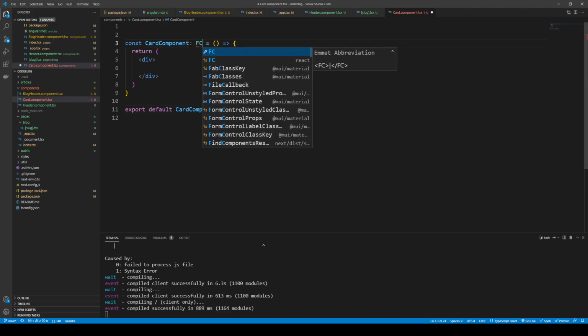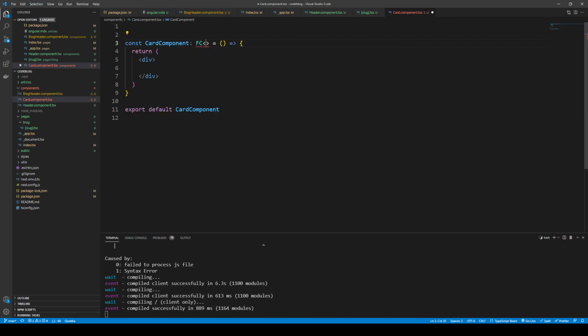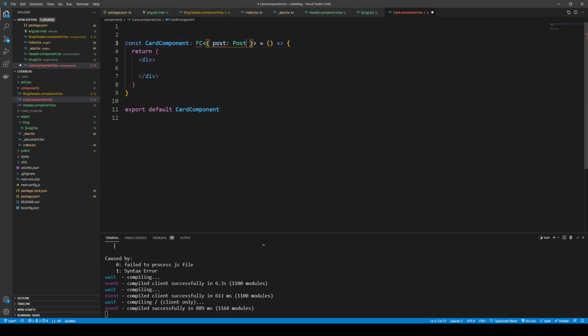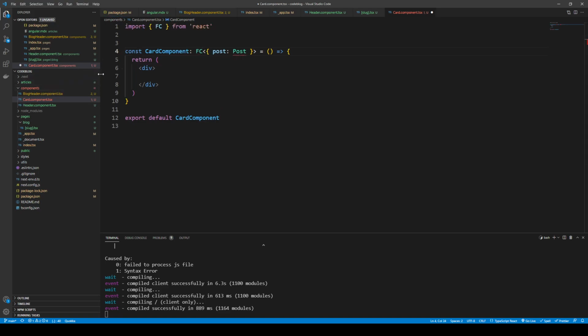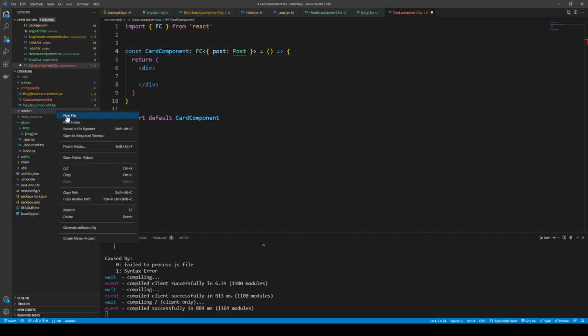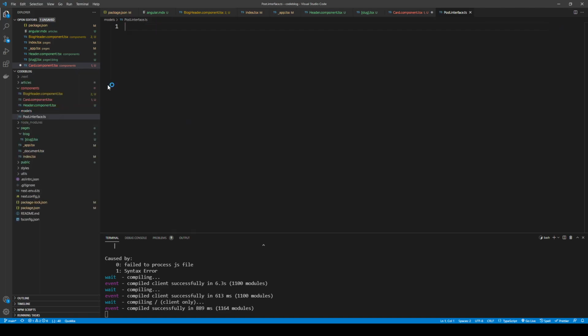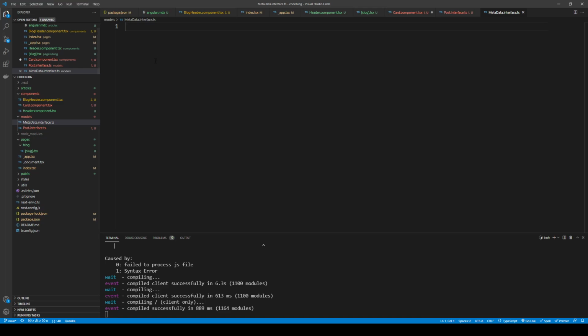This is going to be a functional component with the props, and there's going to be a post of the type Post. So let's go ahead and create a post so we're able to import it. So at the root level, once again, I'm going to create a folder here called models, and I'm going to have a file called post.interface.ts, and I'm also going to have a file called metadata.interface.ts because a post is going to have some metadata.